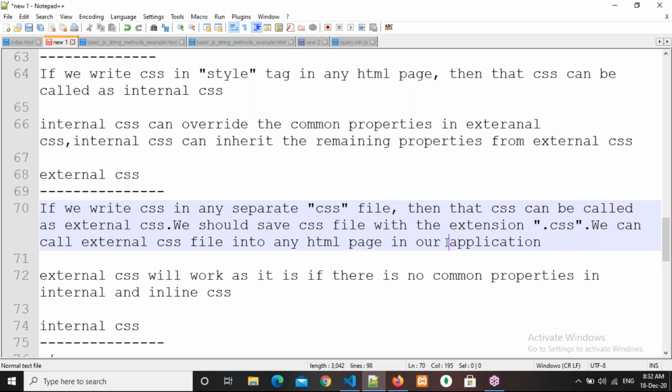External CSS will work as it is if there are no common properties in internal or inline CSS. Understanding, everyone? Clear, everyone? Hello? Yes, sir.